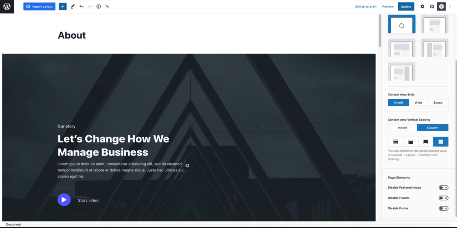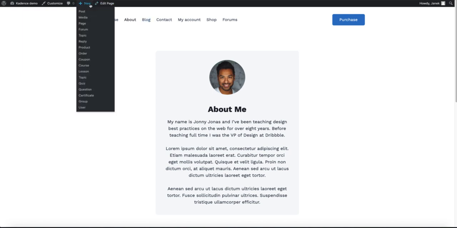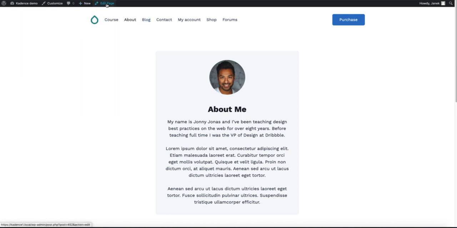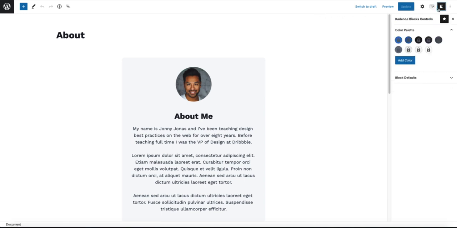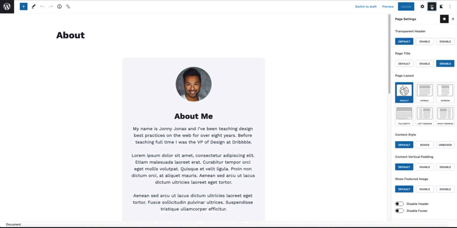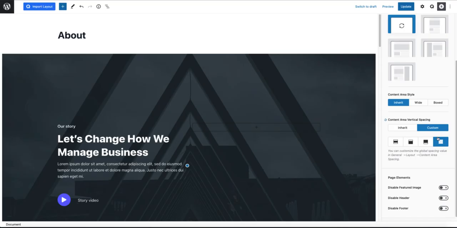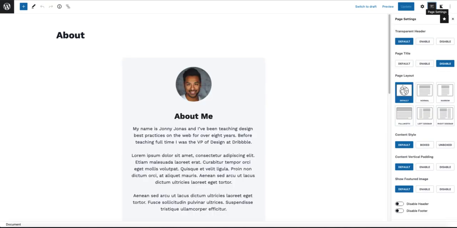Let's take a look what options Kadence has. I have also about page here, edit page, and page-related options are under the, sorry, under this icon, page settings icon. Transparent header, whether you want to enable or disable it. As you remember, Blocksy had this option under the customizer, but you don't have the option here. So if you want this page to have a transparent header, you have to set it up under the customizer.